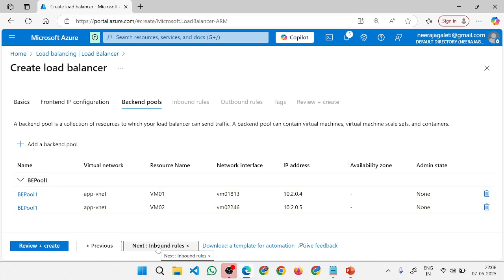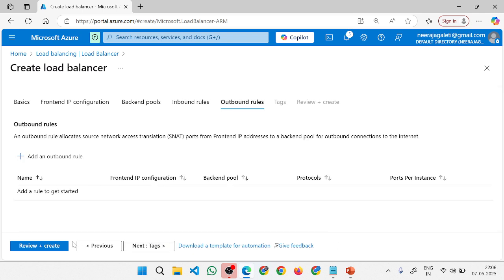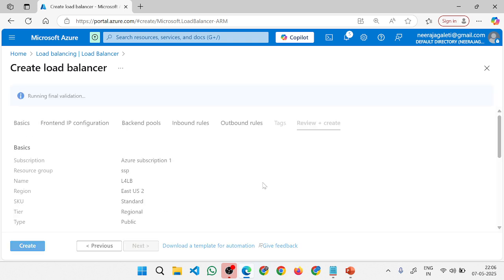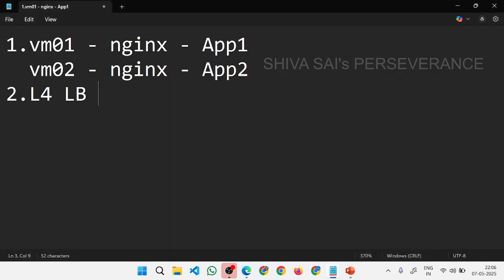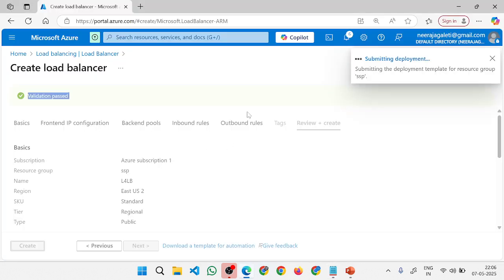Next, just click on next and next, all good. Just click on review plus create. It should show that the validation is successful. Once the validation has passed, click on create. Now we are progressing here. Once this is done, you can test our LB, which will be balancing the load between different machines in the backend pool.